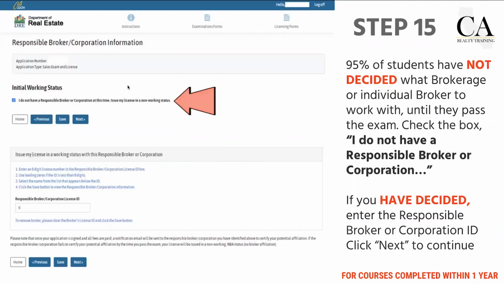All right, so initial working status. 95% of you will not have a broker ready to sign you yet. Most brokers will not sign a new licensee until they have actually passed the state exam. So 95% of you will click the I do not have a responsible broker or corporation at this time, and that's perfectly fine. What that means is once you've passed the state exam, you technically have your license, but it is going to be provided to you in a non-active state.